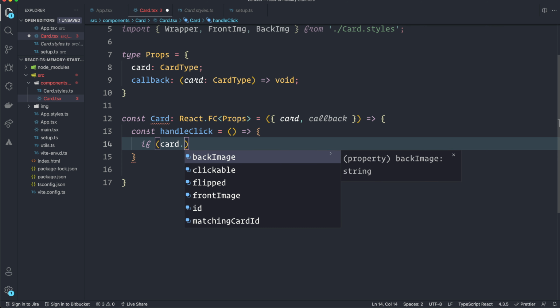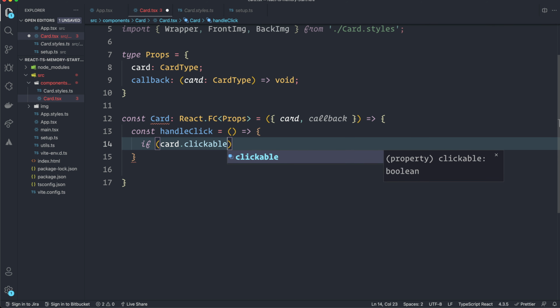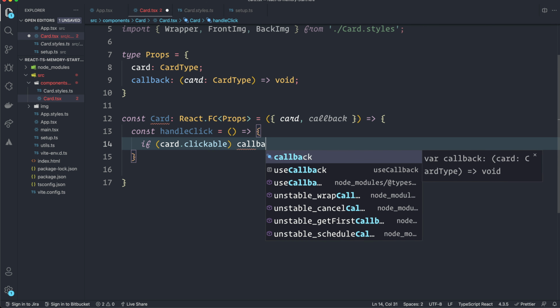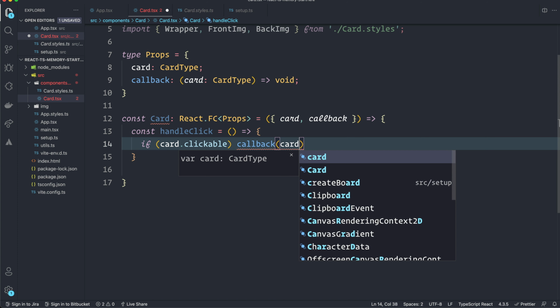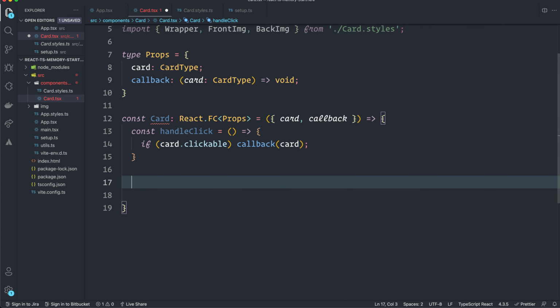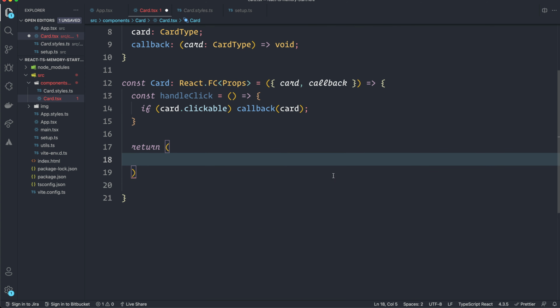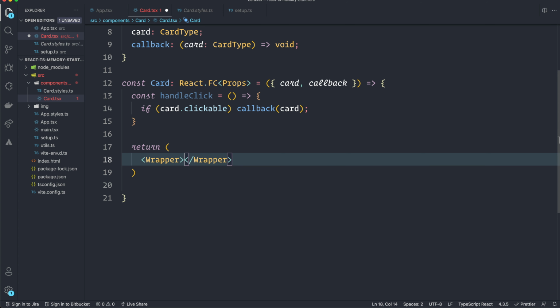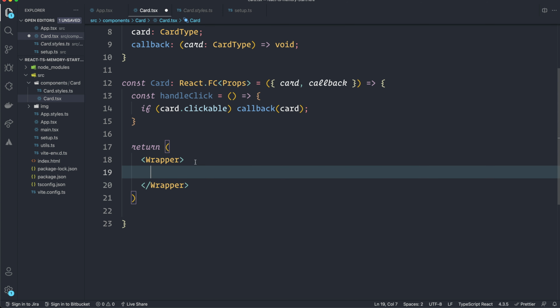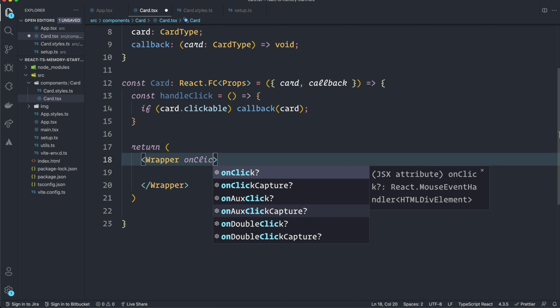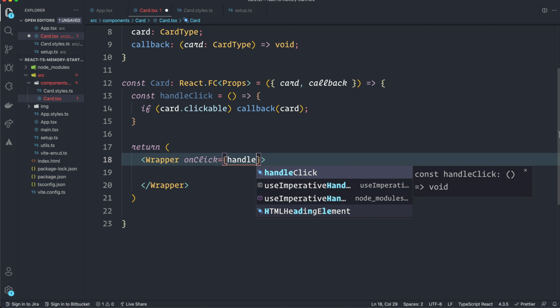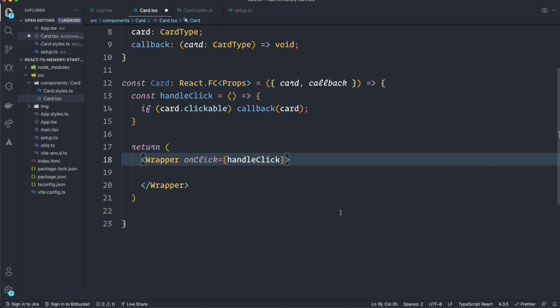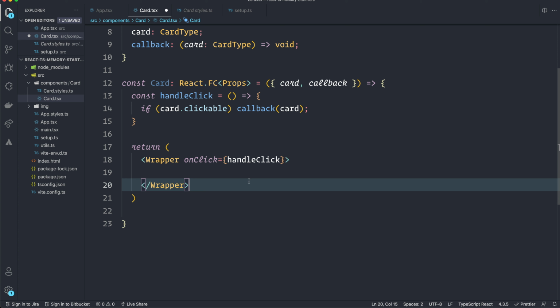And we're going to check if the card.clickable. If we can click the card, we're going to call the callback, and we give it the card. Then we have a return statement, parenthesis, and we return the JSX. We have the wrapper, and the wrapper is going to have our onClick handler, onClick equal. We call the handleClick. We don't need to send in the event or anything because we don't need that here.